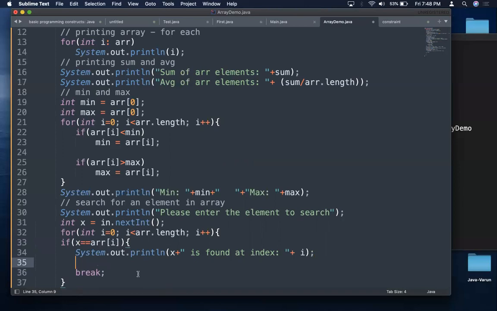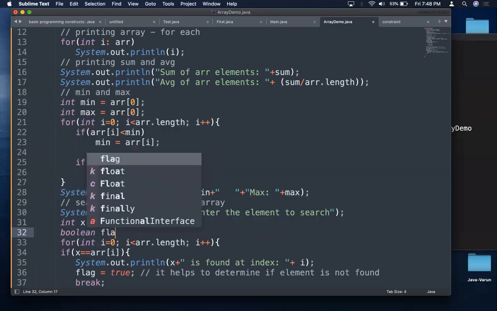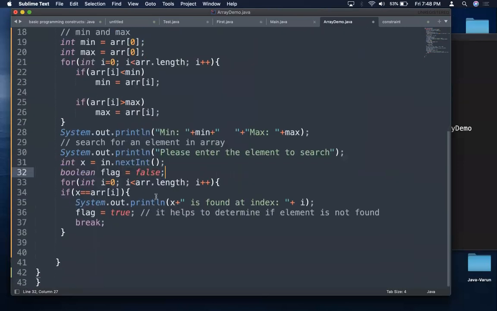I will set a flag equal to true. This helps me determine if the element is not found. So let me declare that flag initially: boolean flag equal to false. I didn't set it as true. That means the flag is false, which means the element is not found.